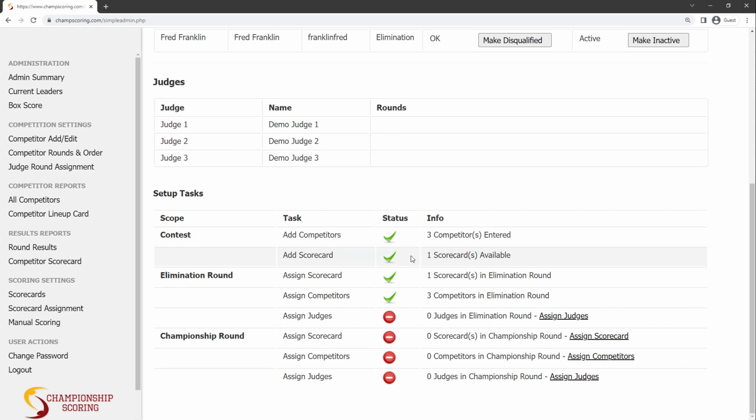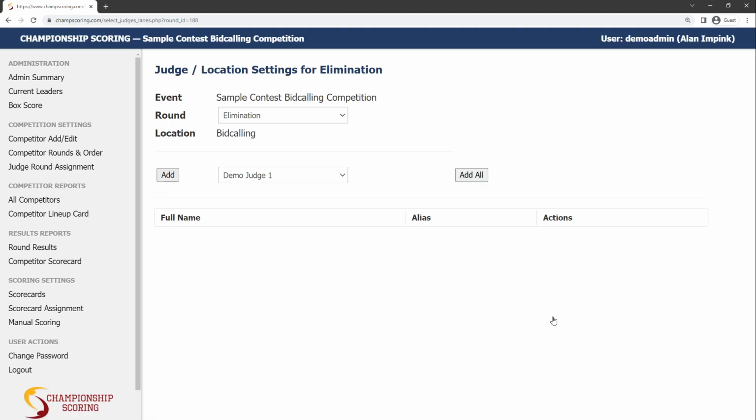Now, not every competition has every judge judging every round. This will be up to you to determine how you operate that. But the flexibility is there to not have every judge judge every round. In this case, we're going to say all 3 judges are going to judge in the elimination round. So let's assign the judges to the elimination round. We'll do that by clicking on this link. It's also the same as the judge round assignment link over here on the left-hand side.